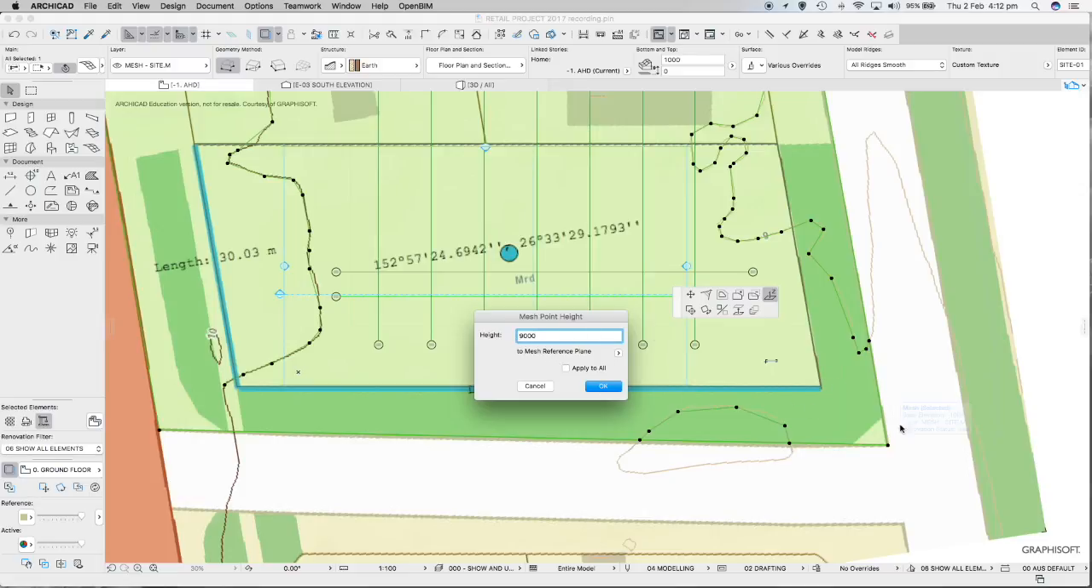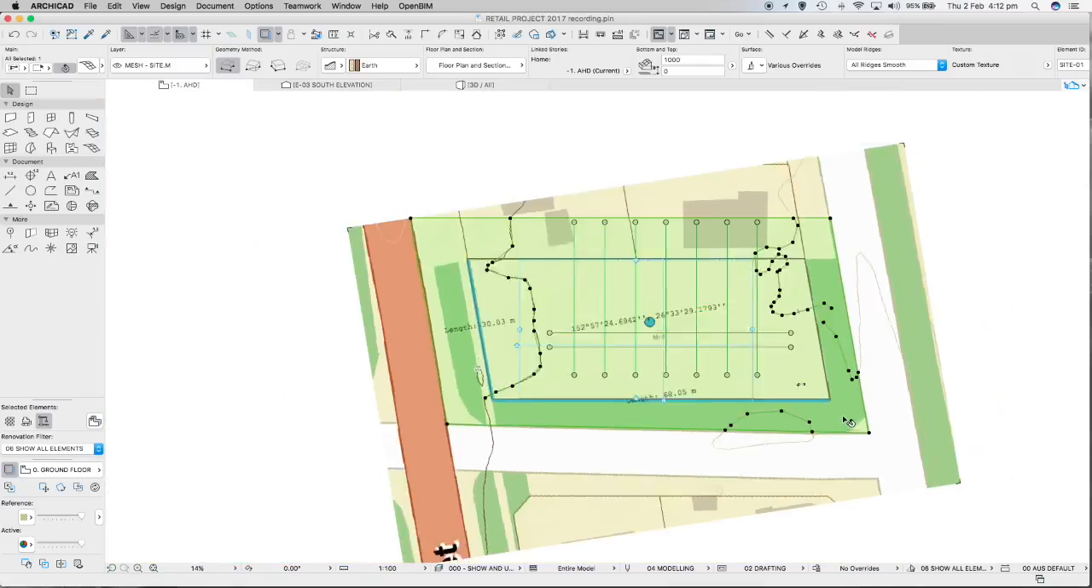Now it's recognised that it's a corner point and it's not connected to others, so it's automatically unchecked apply to all for us. Probably pretty important you make sure that is unchecked, because otherwise it might apply it to all others around the corners, etc. So we'll just go 9,000 to that, and that'll make these points 9 meters, these points 9 meters, and this corner point now will also be 9 meters.